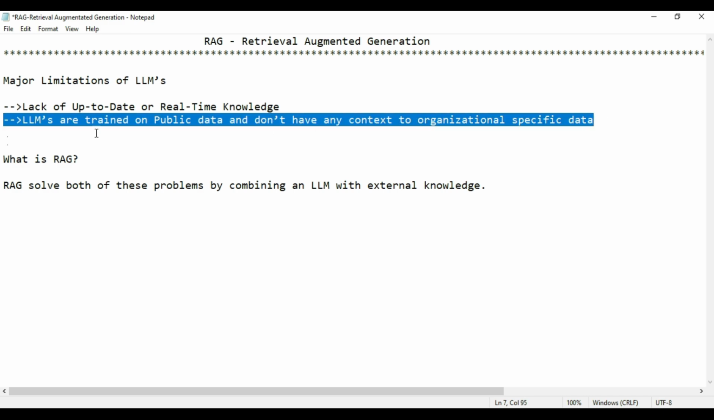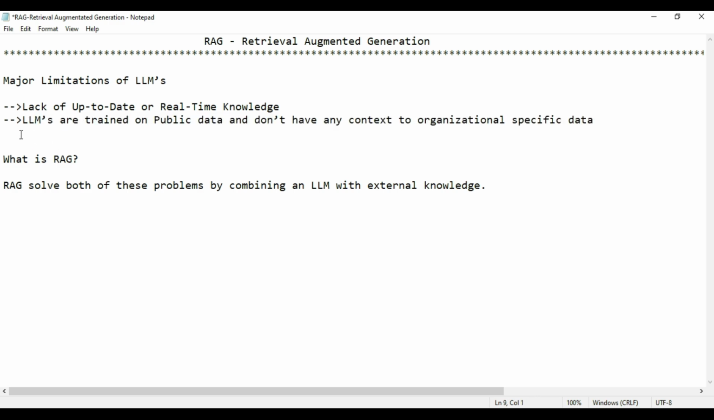So if we have such challenges, then how do we tackle them? Then RAG is there, my friends. RAG says, I will solve both of these problems, and it does so by combining the external knowledge with the large language model.